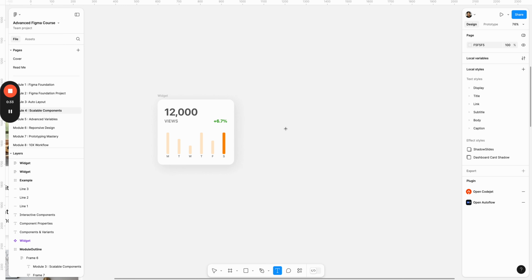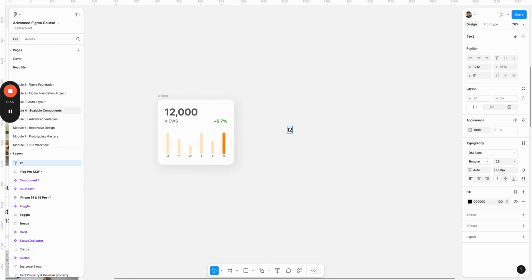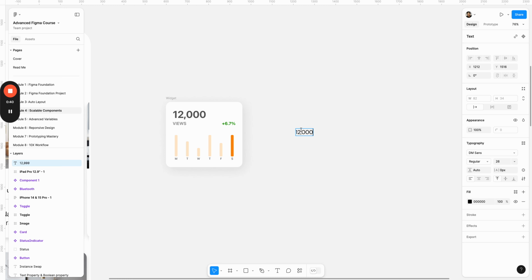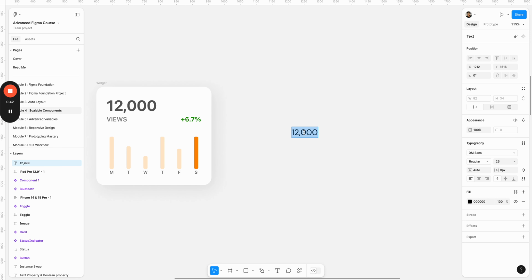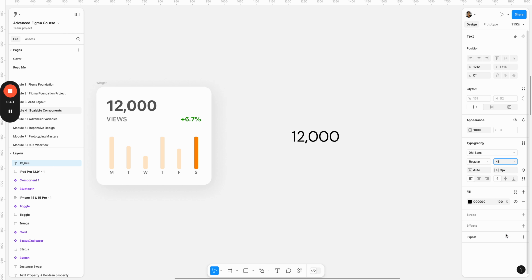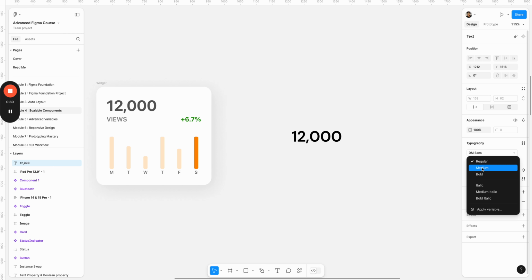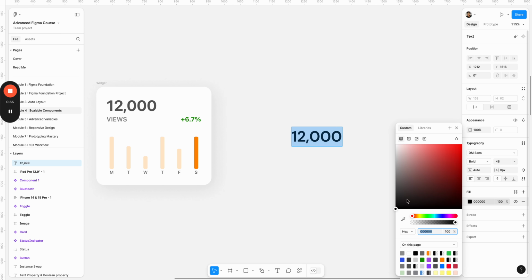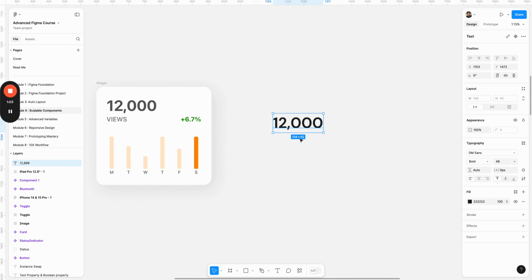So it starts from text, click on T and let's try 12,000. In the future class we'll learn about variables and everything, and for now we'll just go ahead and create a simple text. Okay, let's make it bold. So you can go here and change the weight of the font. So let's make it bold and let's change the color to a little lighter black. It's just a preference thing. You can keep whatever you like.